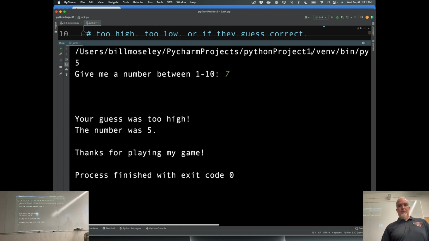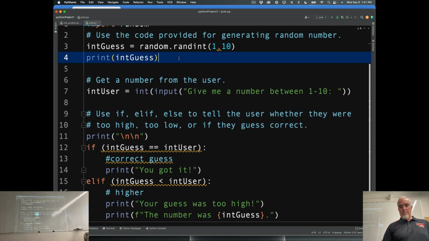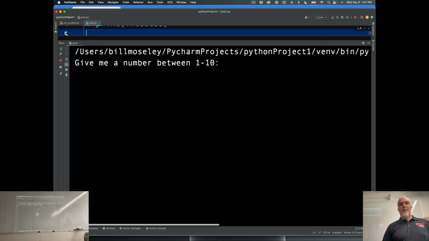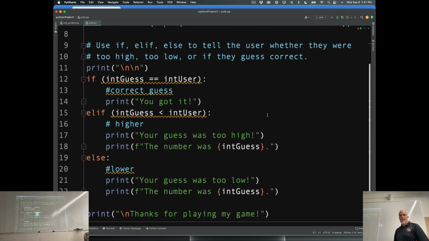Yay, it works. Alright, so now I'm going to come back in here. I'm going to comment out that line of code where the number gets printed. Now it becomes an actual game where I have to guess. So I'm going to try 5. Too low, the number was 7. Okay? So that is how you take care of that sandbox.